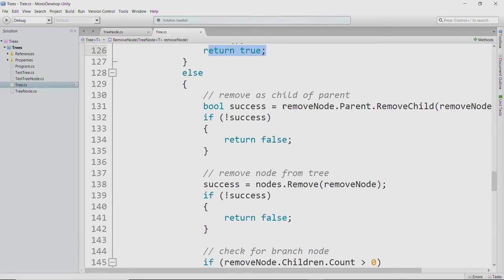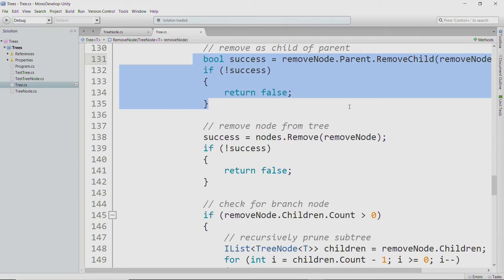So the first thing we try to do is we try to remove the node as a child of that node's parent. And if that fails for some reason, for example, this node isn't actually a child of the parent, then we're going to return false. So we're doing some error checking along the way here to make sure each step of removing the node from the tree succeeds, otherwise we return false. After removing it as a child of the parent, we remove the node from the list of nodes for the tree. And again, if that wasn't successful, we return false.